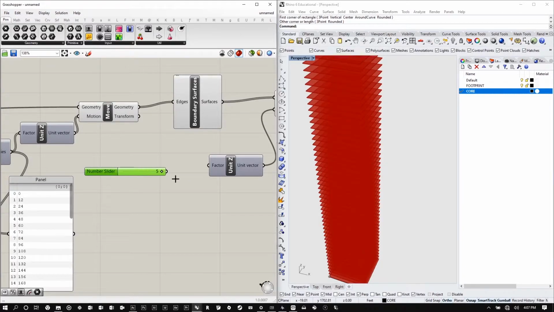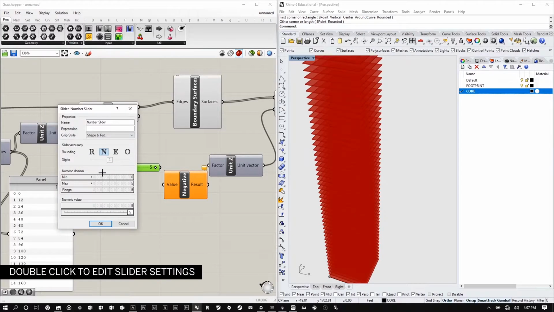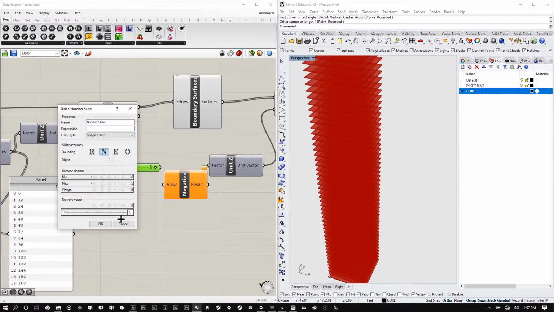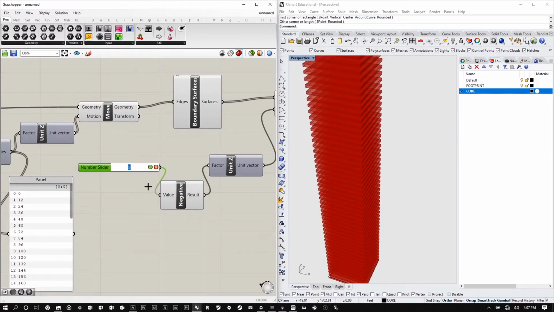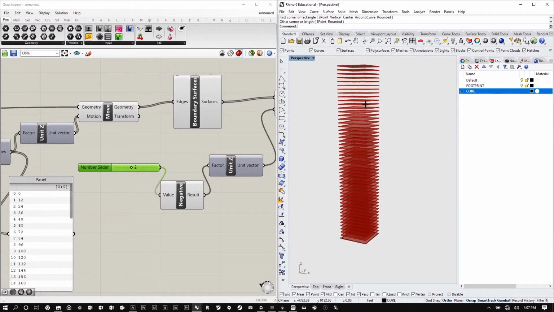And then we will create a negative component. You could go into the number slider settings by double-clicking and changing the minimum value to -5, but that's a whole step. It's just easier to create a negative component. Any number you plug into it will become negative. So I'll plug in 5, and then plug this new number, which is -5, into unit Z. Then I'll change it to something more reasonable, like 2. So now each floor is 2 feet thick.